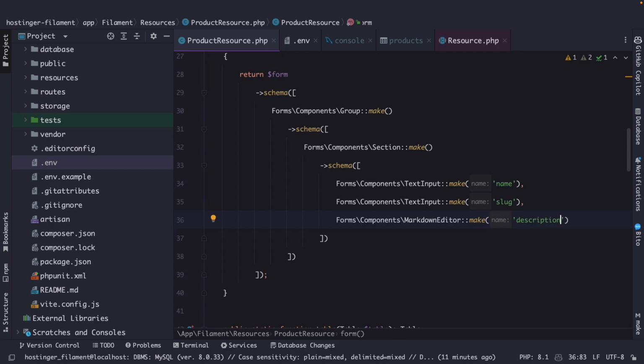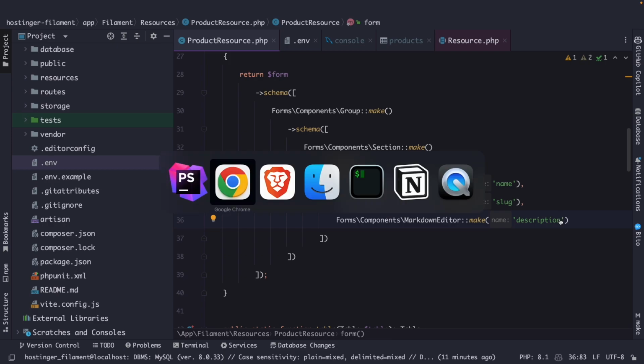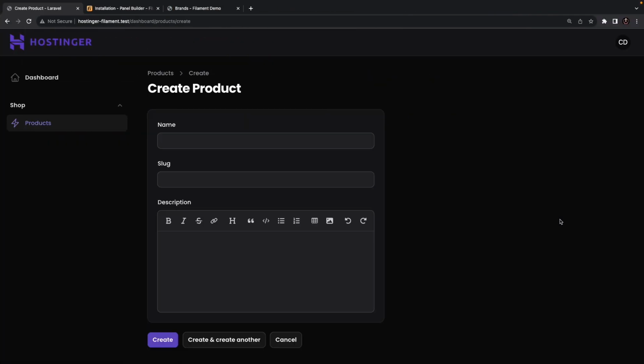A markdown editor is a text editor designed to simplify the process of writing in markdown syntax, which can then be converted to HTML. Now let's navigate back to Google Chrome and refresh it. And right here, you will see that we have created a simple panel with 3 input fields. Now there is a small issue that I've got right here.